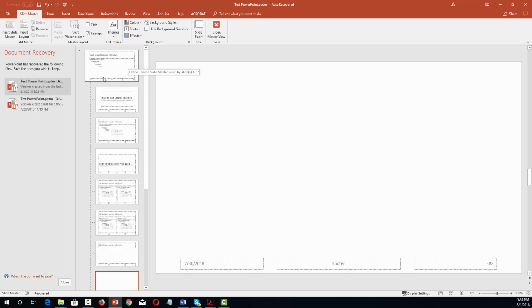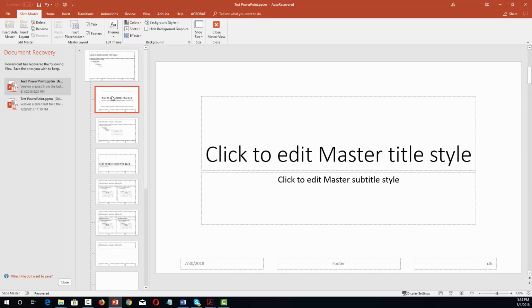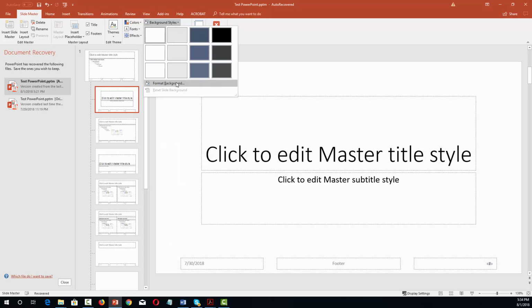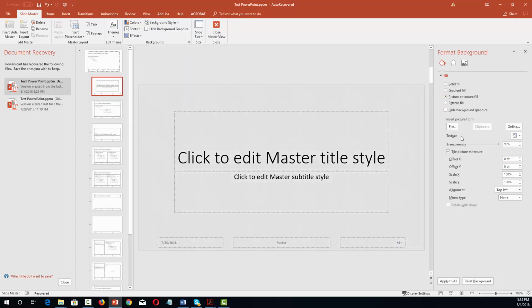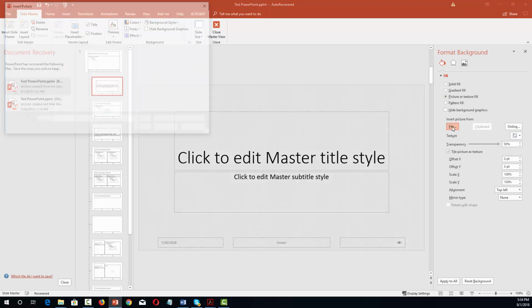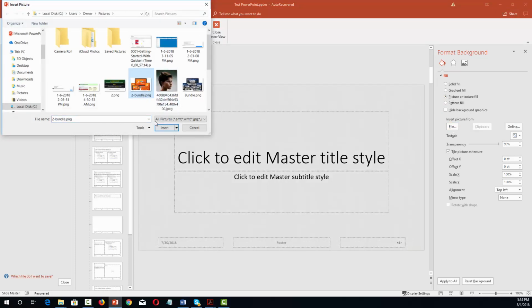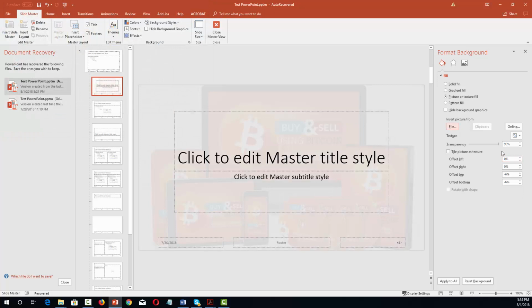So again, for example, if we only want to make changes to the master slide, what we would do is click on the master slide. We would then go to format the background of that slide. Then we'd go to the picture fill. We'd go to our file and we'd grab the picture that we want to put in the background. We would then make it transparent.